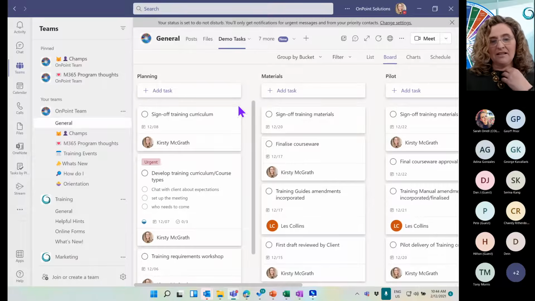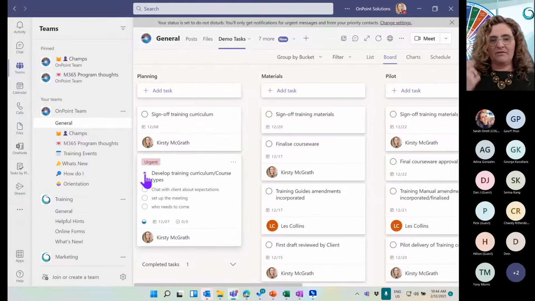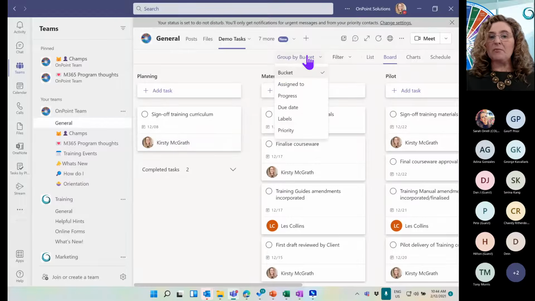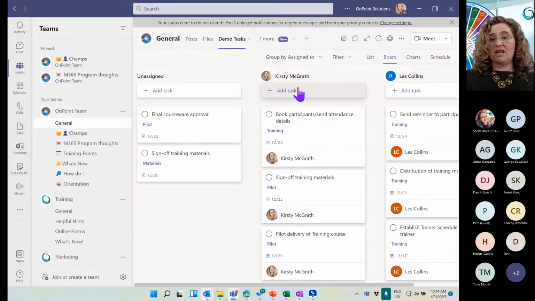So here we go. I start to then get my information. I have signed off. I've got the workshop requirements. I've developed. I've started to complete some of this. Let's have a look. So I'm grouping by bucket. Who is it assigned to? So I can go, well, is it assigned to me, Les?